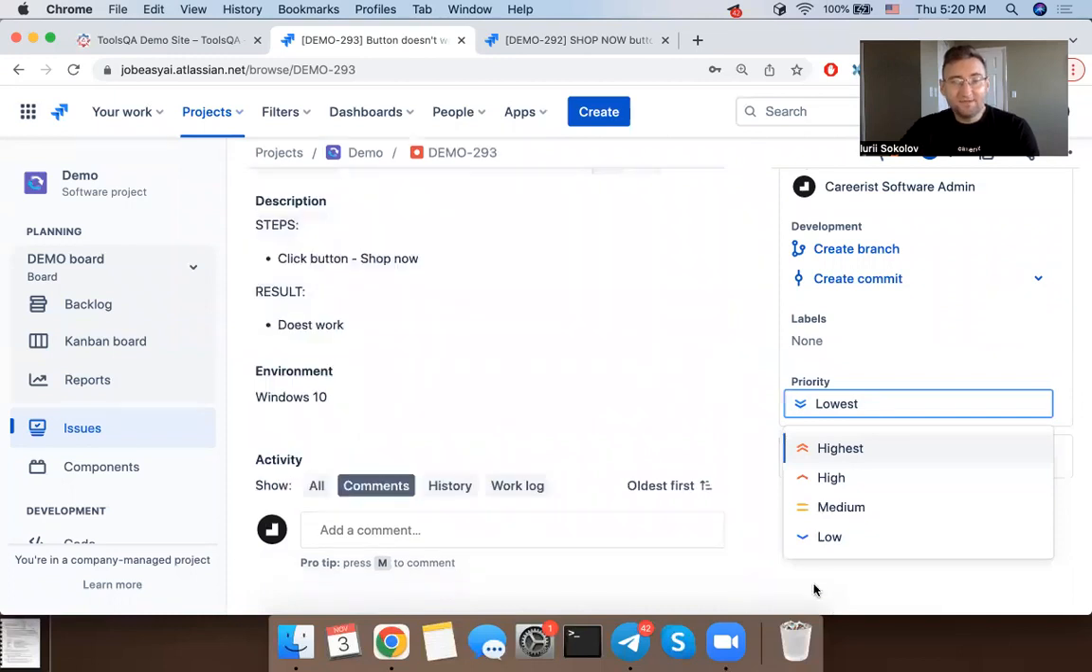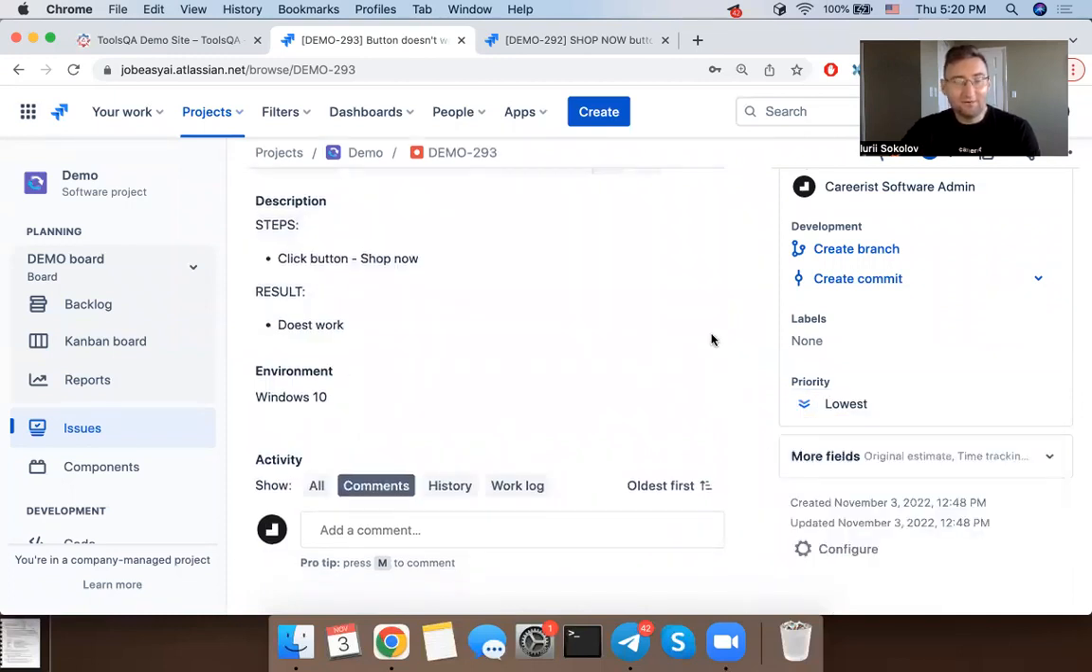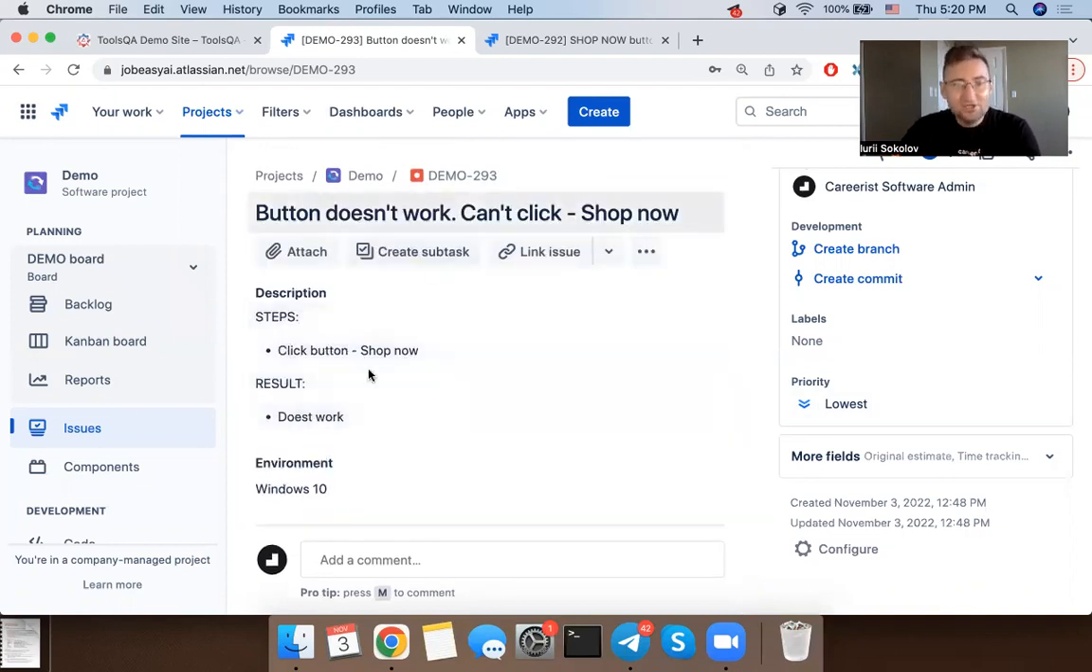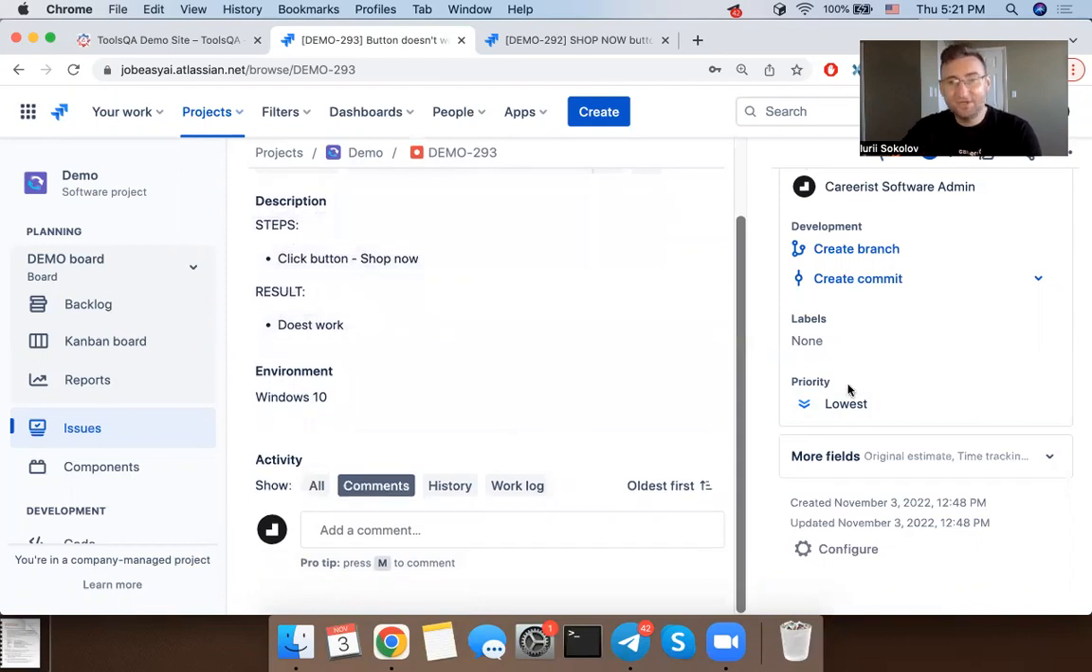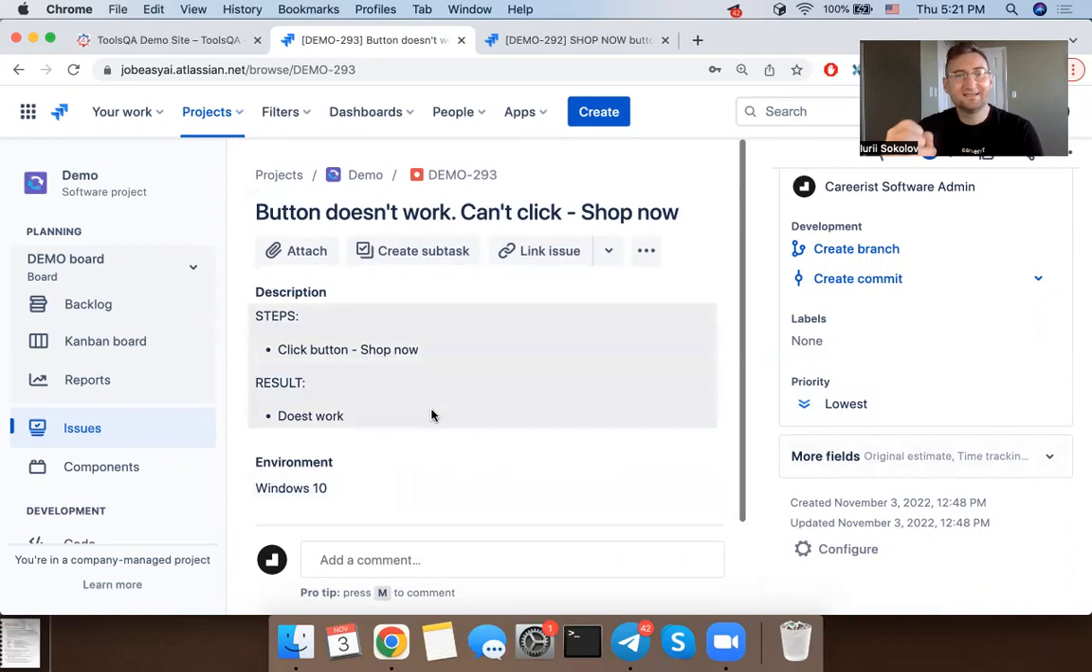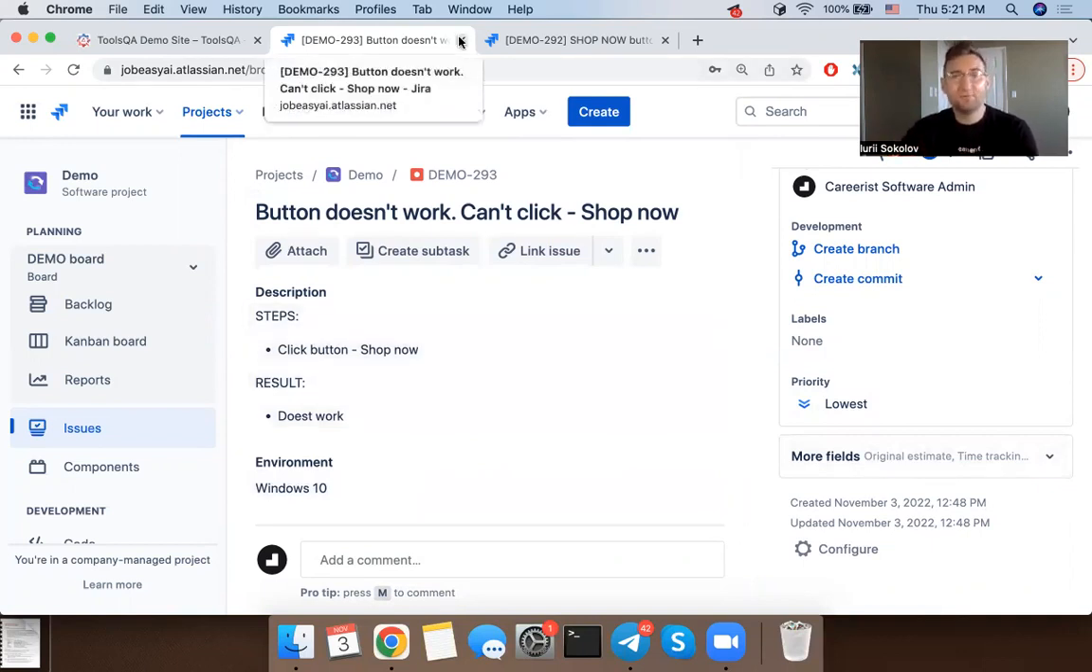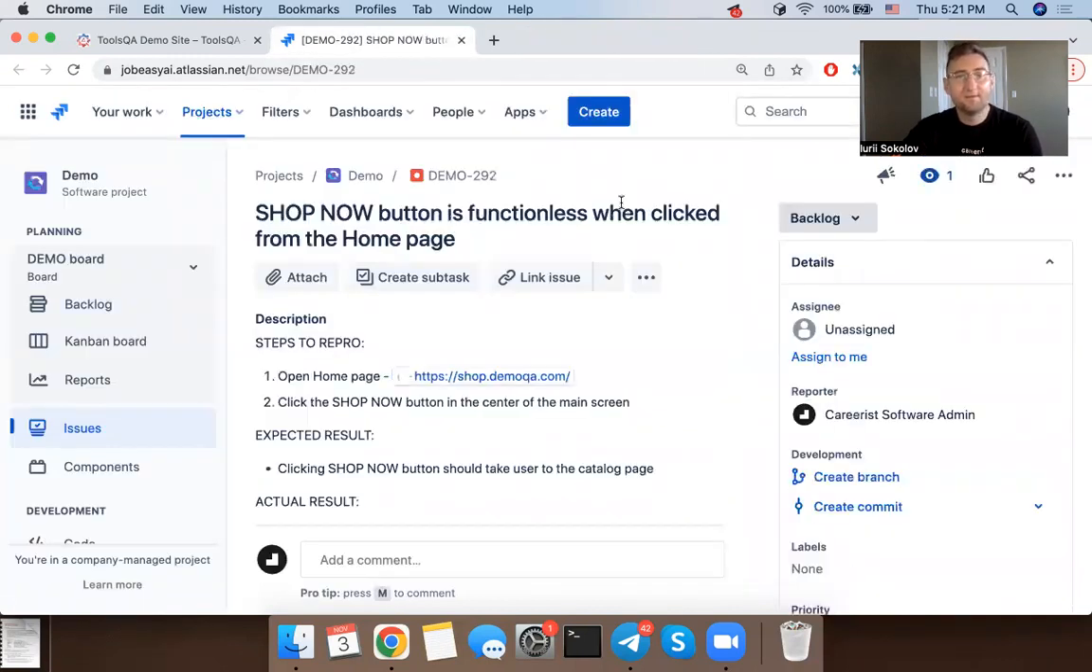Again, what else do we see or actually do not see here? We don't see any attachments. So it's an issue that happens on the web page, and we can clearly illustrate it with a screenshot, and it's not there. Nothing is here. So this is an example of a bad bug report. Now let's take a look at the bug report for the same issue, but from a better point of view.